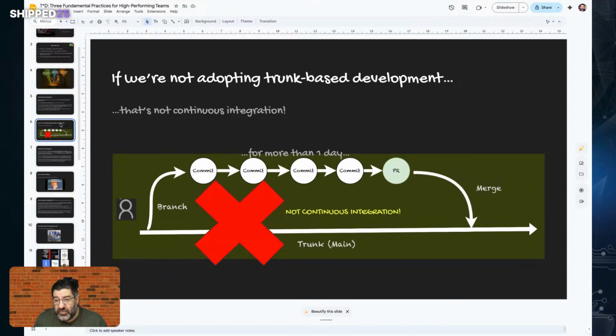If we don't adopt trunk-based development, that is not continuous integration. If we branch off main and we go like that for days and days and days, committing, and then creating a PR and then merging, that is not continuous integration. And I know what people say when I say this. They go like, oh, but we rebase main many times. Well, that is still not continuous integration. Continuous integration is literally going into trunk multiple times a day.